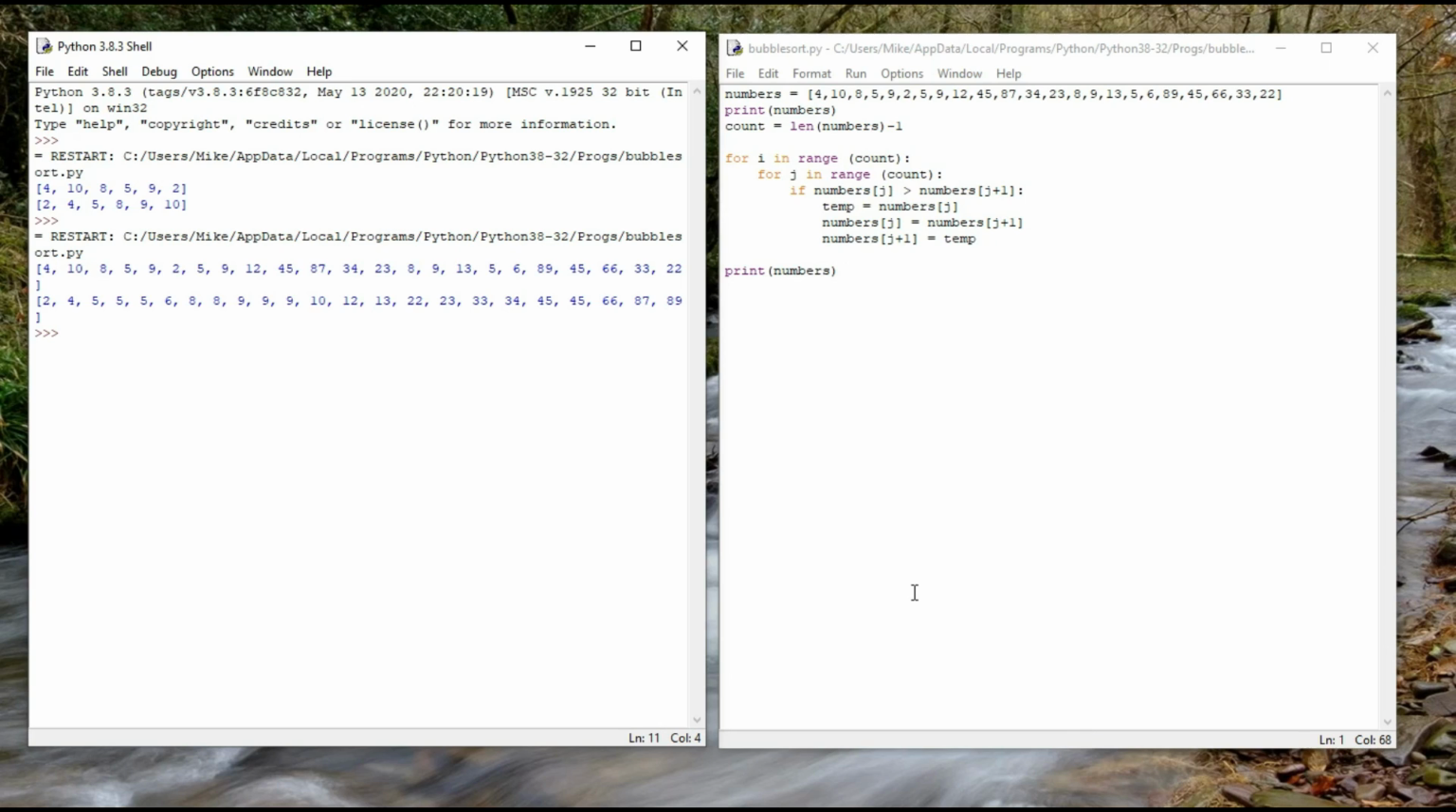Okay, that's all for this video, and in the next one we'll probably look at another sorting algorithm, which will be the insertion sort.